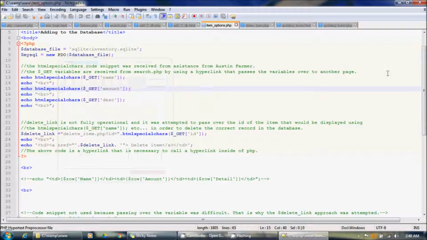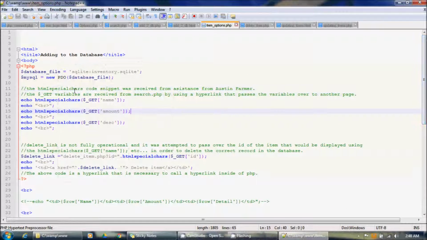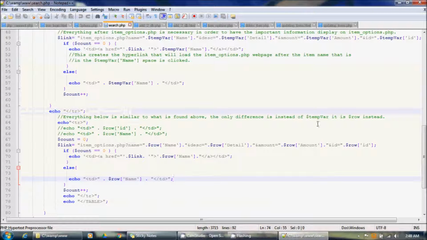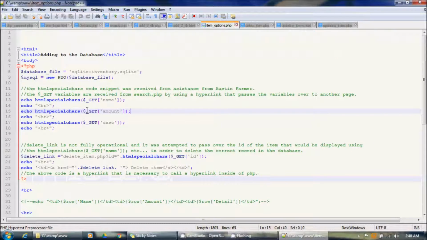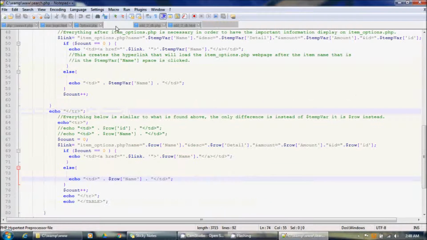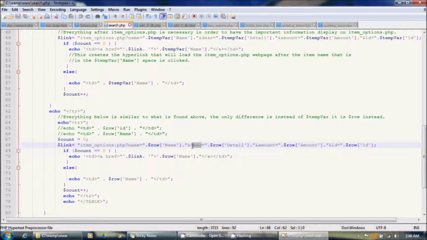Okay, so this is the next thing. This is item options.php. So from the original search, what I had was row name and then row detail, all of this right here beside link. When you go to item options and you type in this echo, and then you have this $_GET, this actually takes what you put over in search. These variables right here are just there to help transfer the data over from one page to the next.